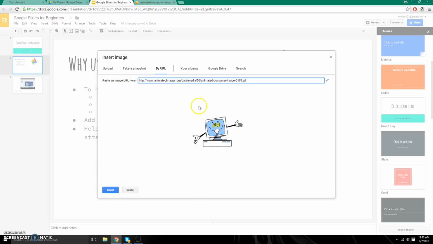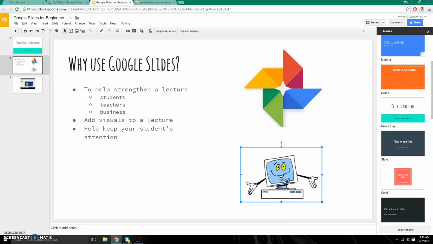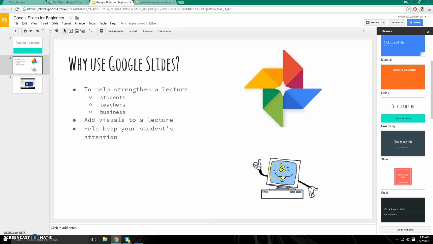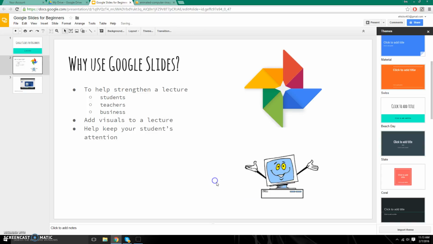Then it'll load your GIF file into the image box, and then hit select. Now the image will be moving. If you were to simply copy the image, it would freeze it and just put a non-moving version of it in. The only way to actually get them to move is to add the URL. All right, so there we go.